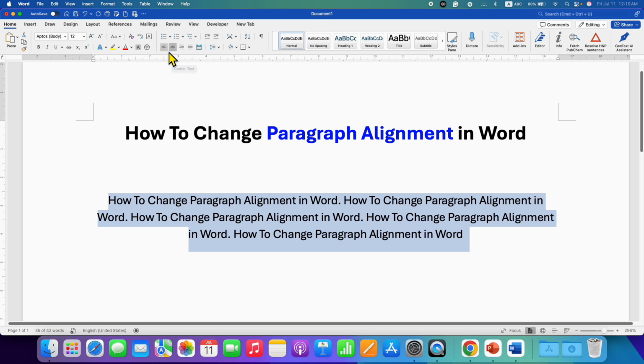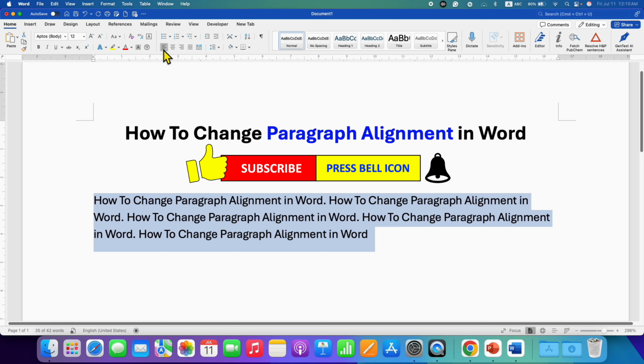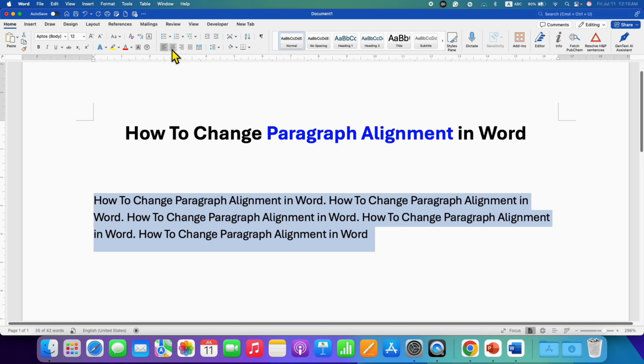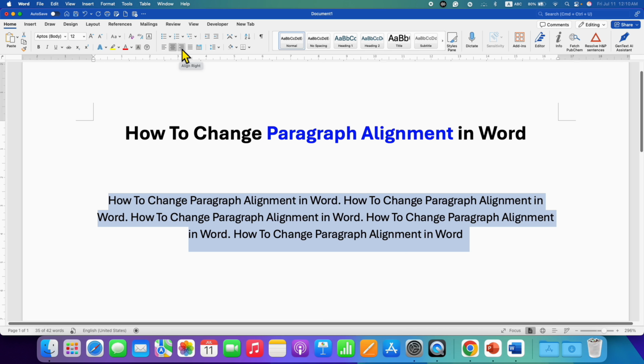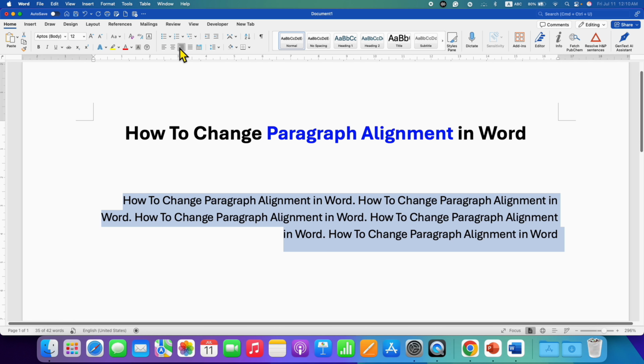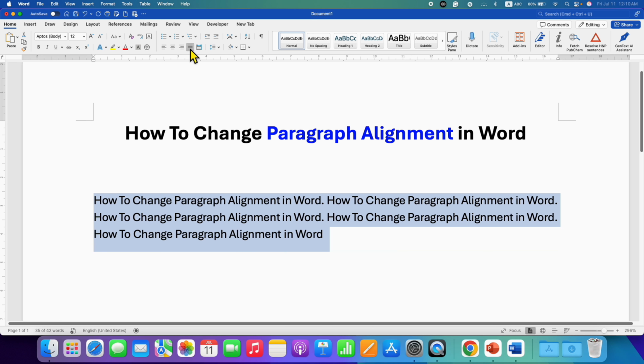In the paragraph group here, you will see the options of align left, center text, align right, and justify. So you just need to click on them. For example, aligning left option will align the paragraph to left, center to center. Right clicking will align the paragraph to right. And if you want to justify the paragraph, you can use this option.